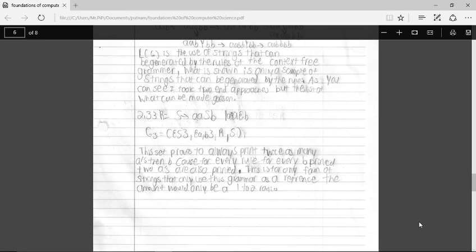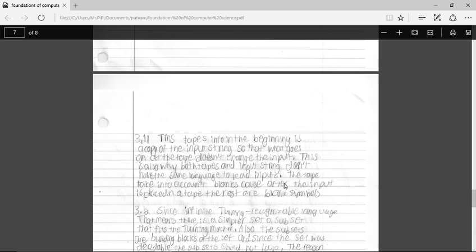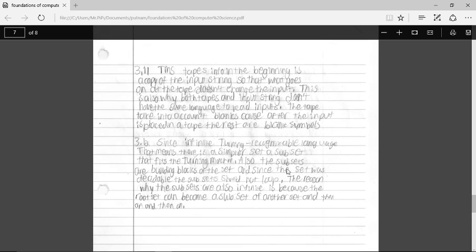Next up, we don't have much time. Next, we go to chapter 3 about Turing machines.